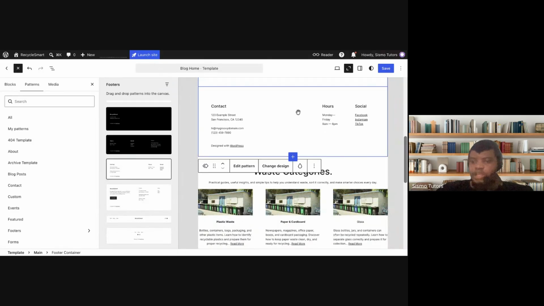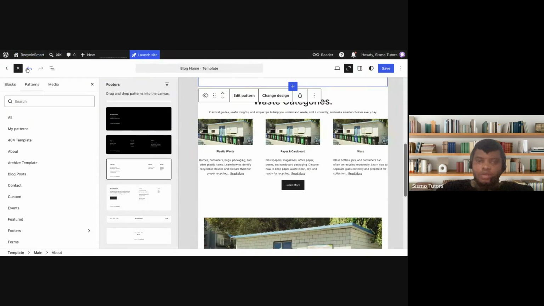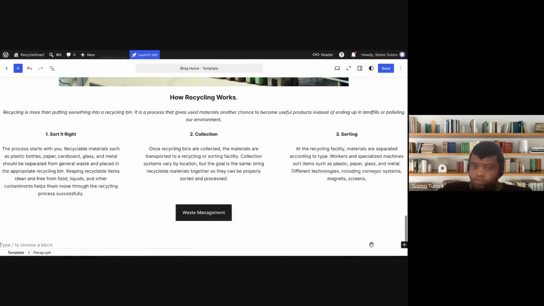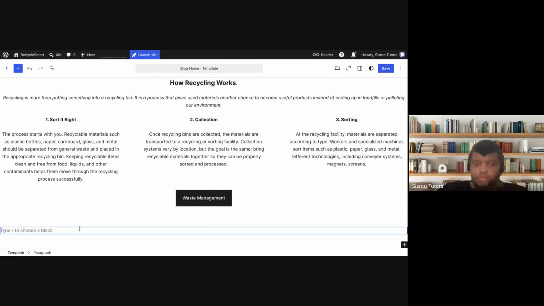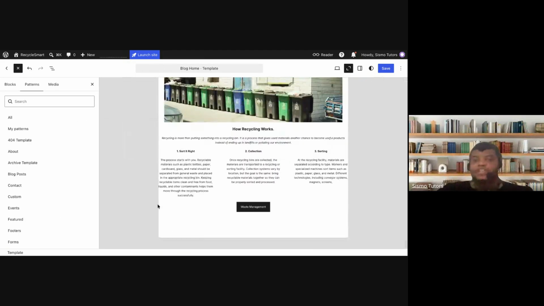Okay, let me correct something first before adding the footer. So this is where we'll be adding our footer here. I just created a new block down there, so the footer will have where to enter.